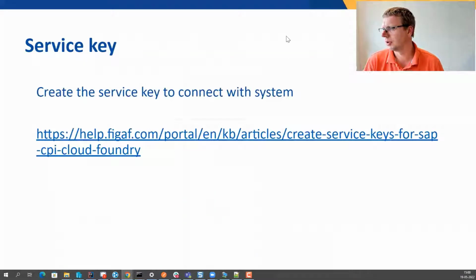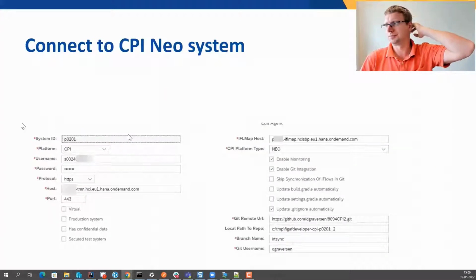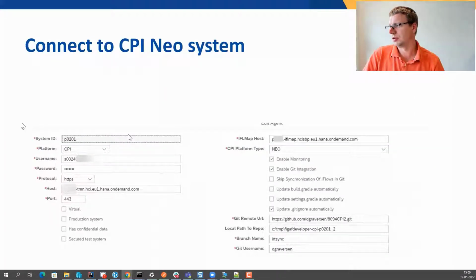Yeah, so here we can look at how to create the service keys if we want to set these things up, and you obviously would need that for running tests on that given system, and then you just want to insert it there. And here we connect to the Neo system. We can see the different settings that we have configured here and what's going on here.